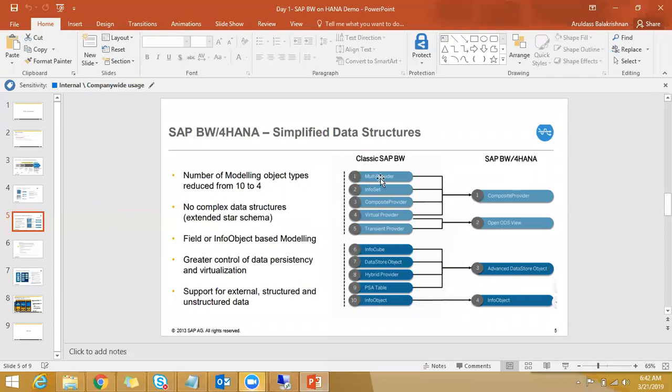For example, multi-provider was generally used for doing union, and InfoSet is used for doing join, and then composite provider, virtual provider, and transient provider. Now all this has been replaced by composite provider, OpenODS, and advanced DSO.